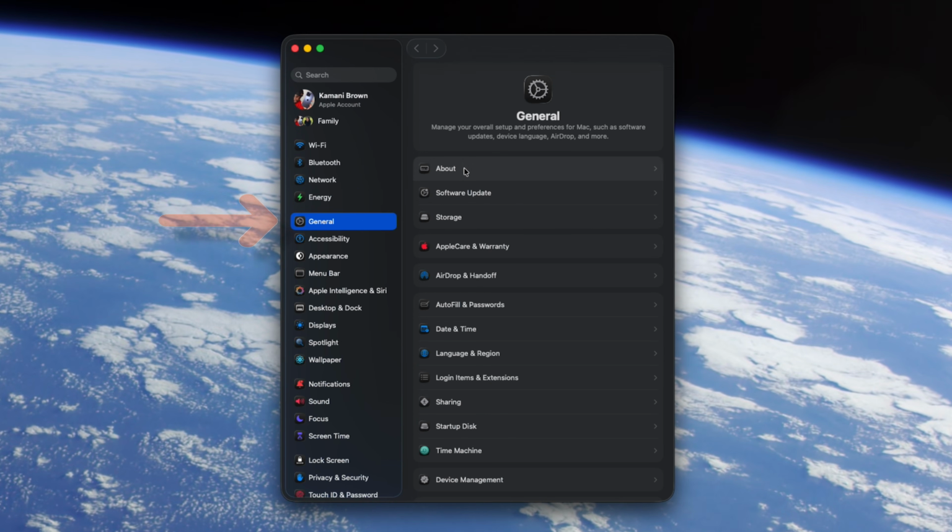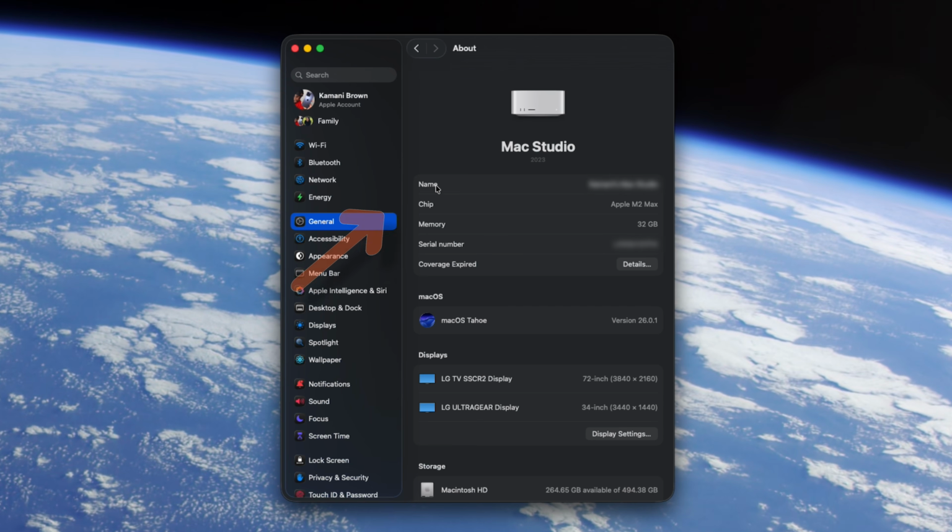You're going to want to check About first, where you want to take note of your system name. Take note of that. I have it blurred out for obvious purposes. And of course, your login name and login password. If you haven't set up your login information yet, I highly recommend that you do for security purposes.